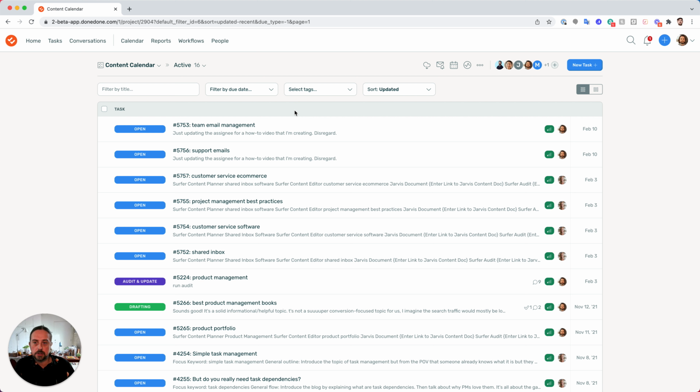So in this particular case, we've created a project to track our content creation tasks, and right now we're working on two big categories of tasks. One is about product management and one is about shared inbox software. So what I've done is use tags and custom filters to help me narrow in on the work I want to see at any given time.